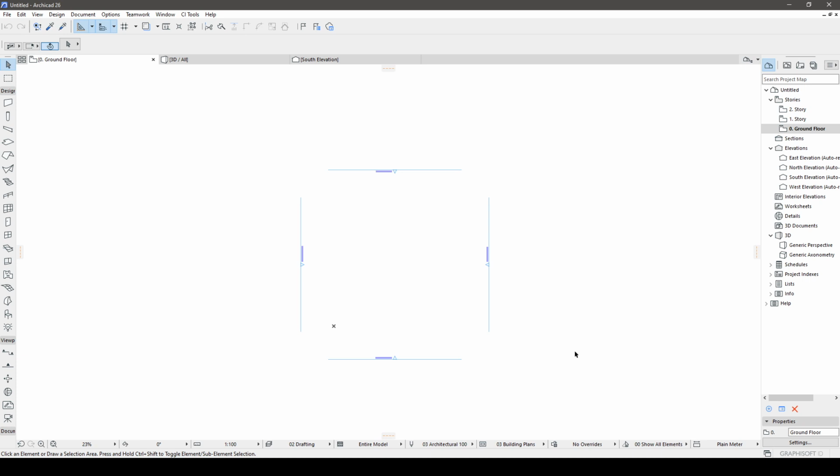Before we start, we'll learn how to use and activate some essential tools in ArchiCAD. In this video, we will cover 8 tools extremely useful for our next videos.